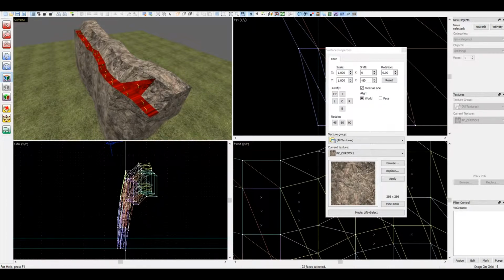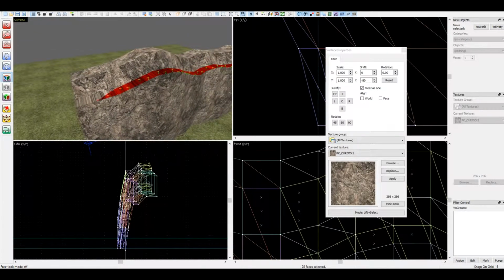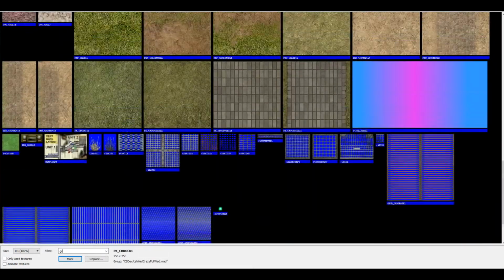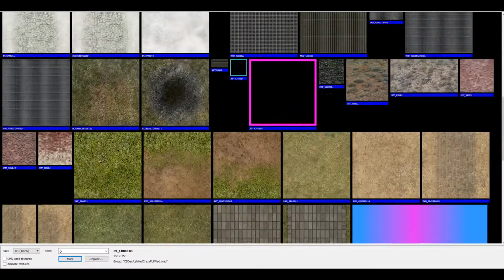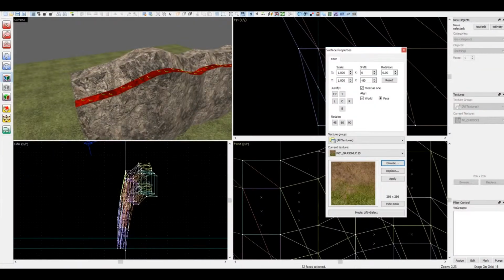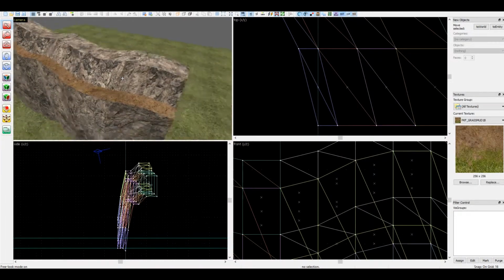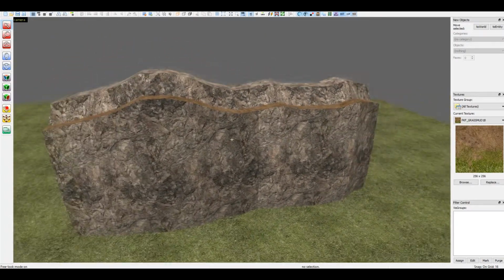You can just fix the texture stretch. So again, just select the faces and align to world and apply a different texture to make it look better.